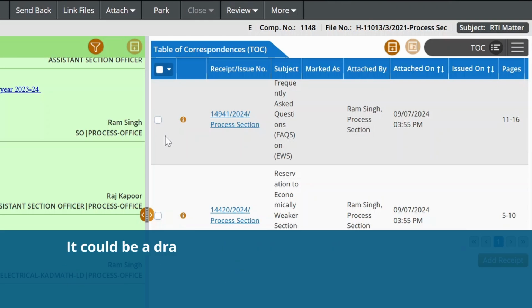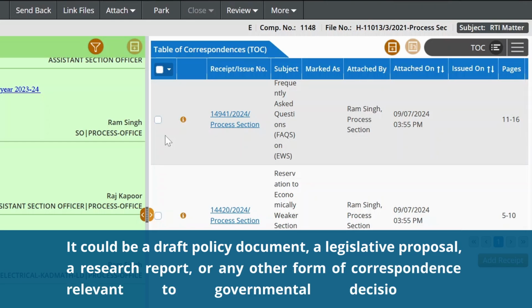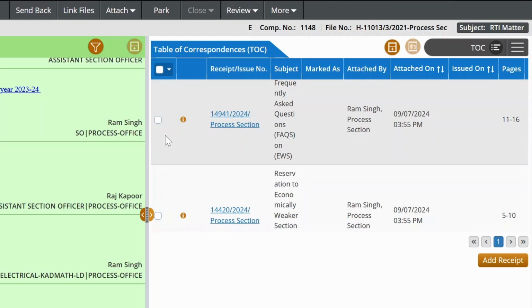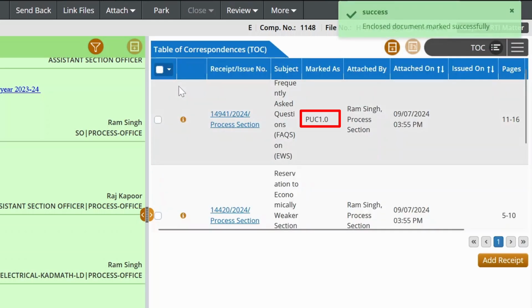It could be a draft policy document, a legislative proposal, a research report, or any other form of correspondence relevant to governmental decision-making. Additionally, if not previously marked, it can be labeled as PUC by selecting the receipt and opting to mark it as such by clicking on Action drop-down at the top.